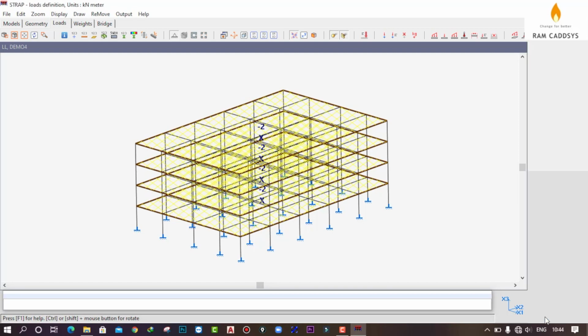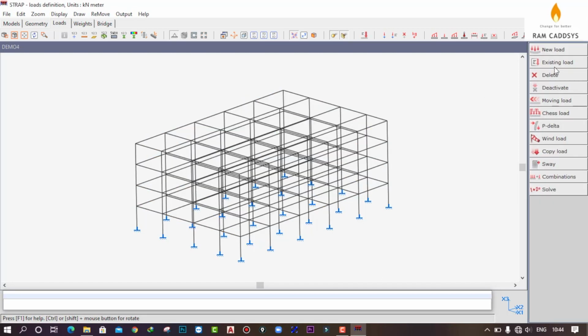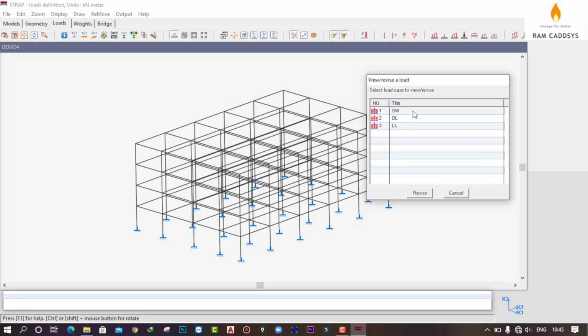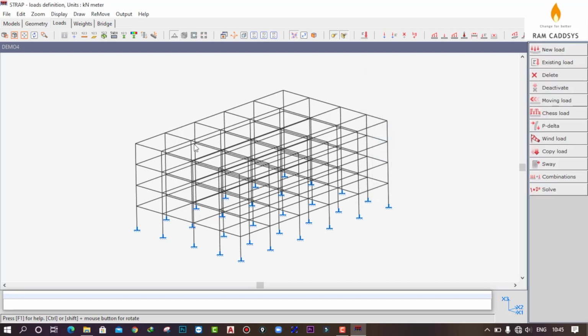Now click on end load case. So if you click on existing load, you can see here that we have provided the self weight, the dead load and the live load of the structure. So this is how we can provide, or you can assign, the gravity loads on the structure.